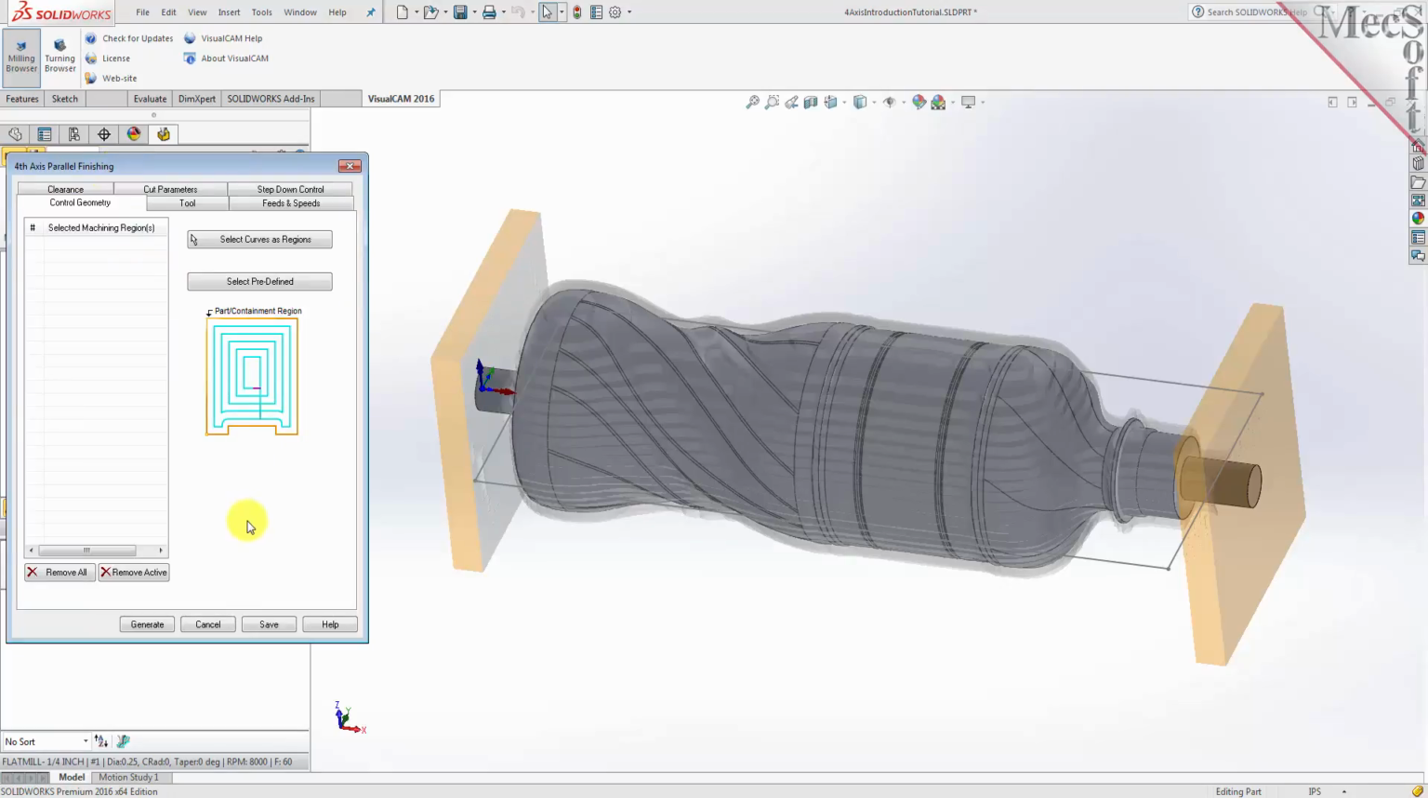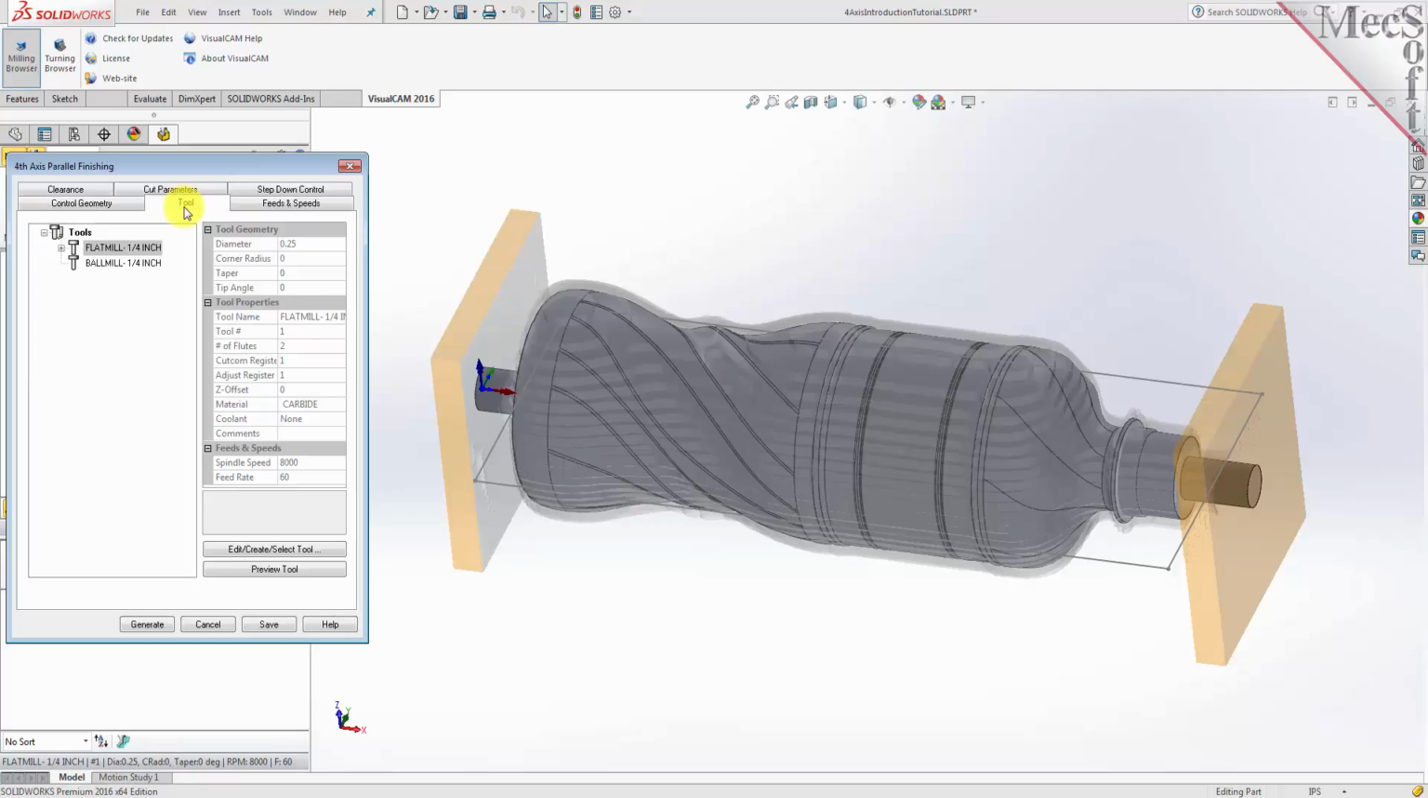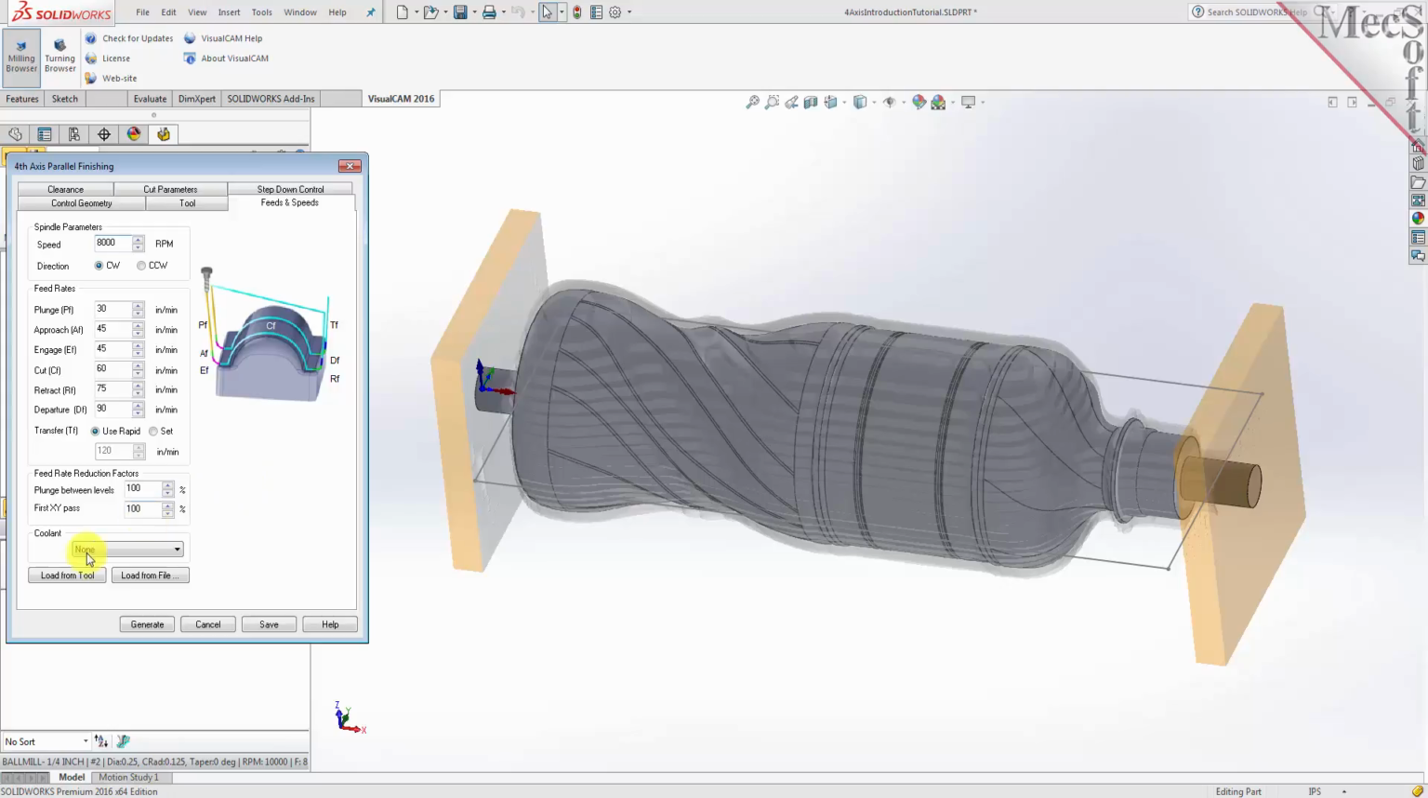For the Control Geometry tab, we will not select any machining regions. When you do this, the system considers the entire part as one continuous drive region. Now we switch to the Tool tab of the dialog and select the Ball Mill 1/4 inch tool from the list of available tools. Now switch to the Feeds and Speeds tab. Select the Load From Tool button. VisualCAM will retrieve the feeds and speeds parameters that were set when the tool was defined and associate them with the current operation.